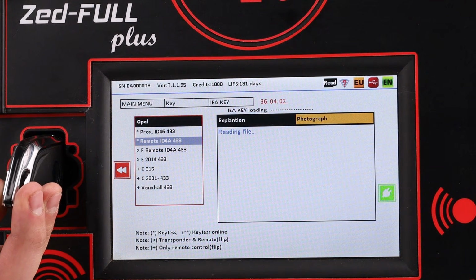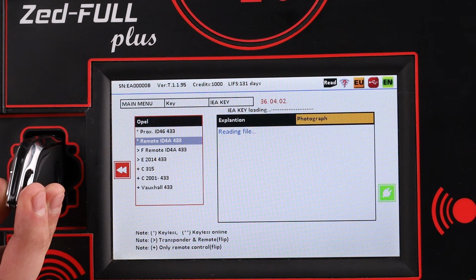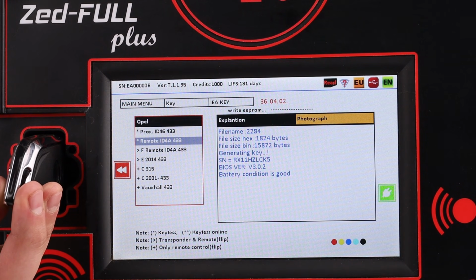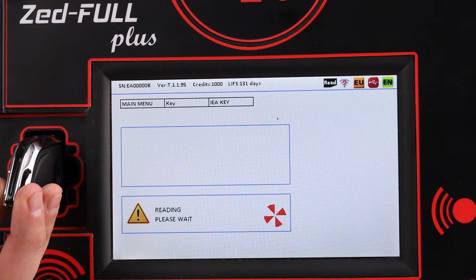The file is written into the key by Zed-FULL Plus in accordance with the brand, model, and remote type information, and the key is produced. The writing process is successful. After the writing process, the key is automatically read by Zed-FULL Plus.